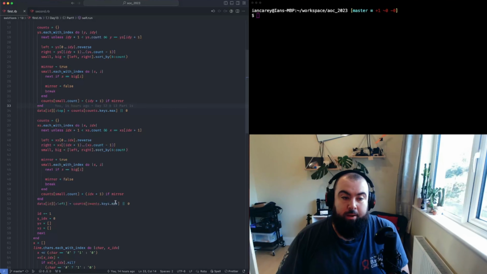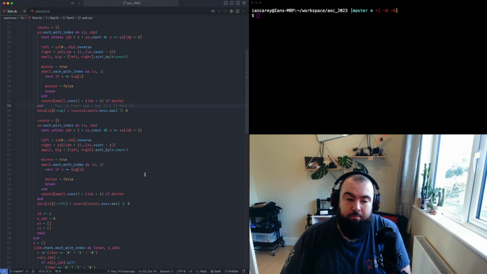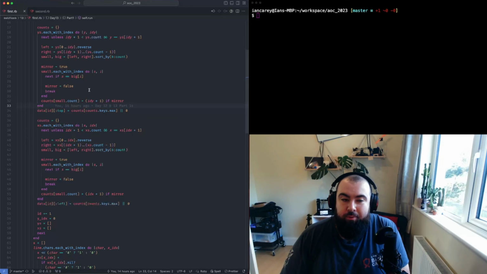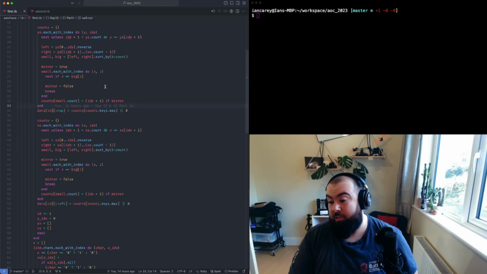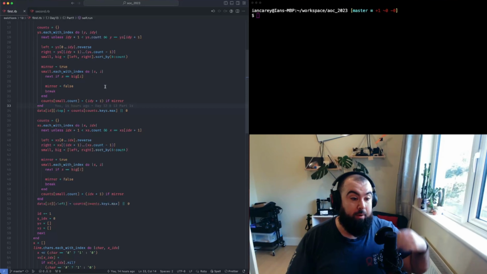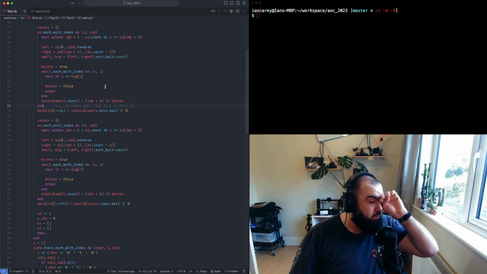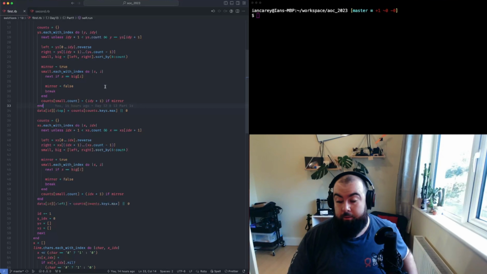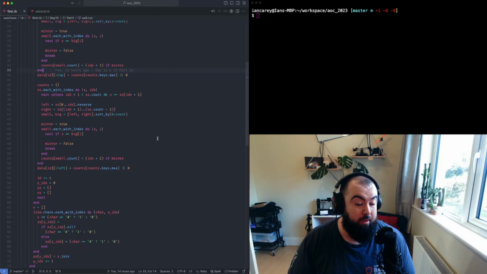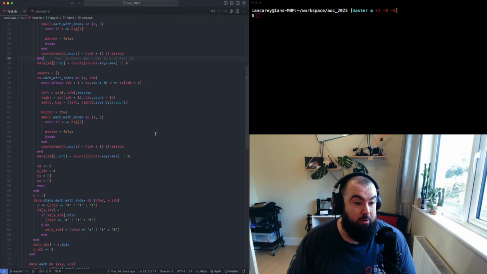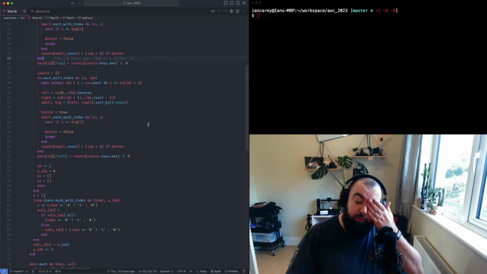An inefficiency in mine, I do both checks all the time. I don't know if it is the case, but I think only ever one of them will be true. So you could actually skip the second one if you've matched the top one. Anyway, it is what it is. I'm not changing the code now. So yeah, that's kind of it really for this.